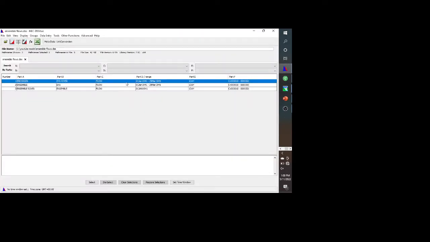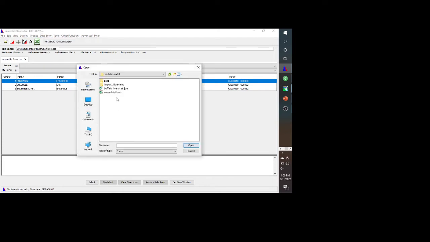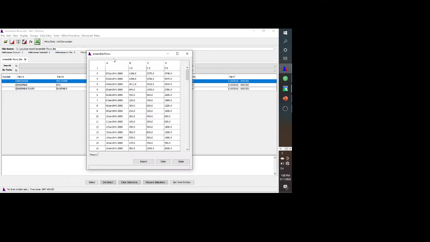So if we go over to DSSVue, we can do an import, and we can import from Excel. Now my Excel file was called ensemble flows, so I can open that up.